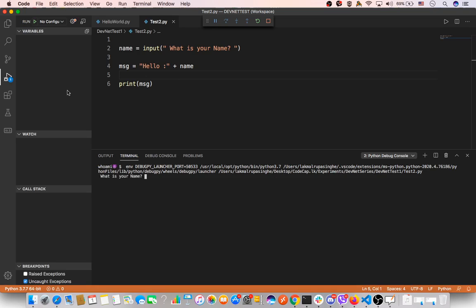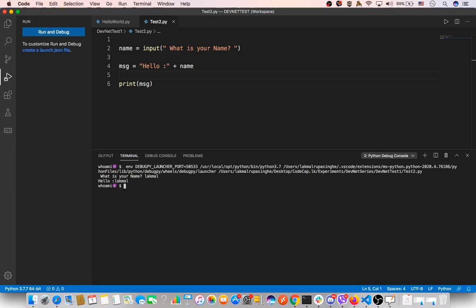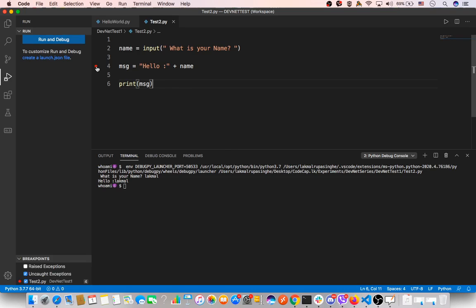So you can see in the debug menu, there are variables, and then the watch and the call stack and some breakpoints. My code is running, so I'm going to say Lakmal, and that's it. It didn't do much because I haven't put any breakpoints. I'm going to put a breakpoint here. You can see the breakpoint now, and also I'll put a breakpoint in the print. First I'll run with only one breakpoint.